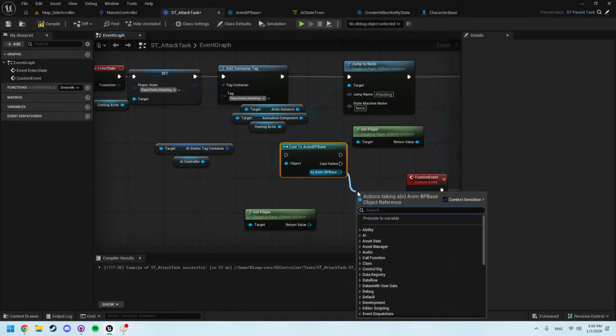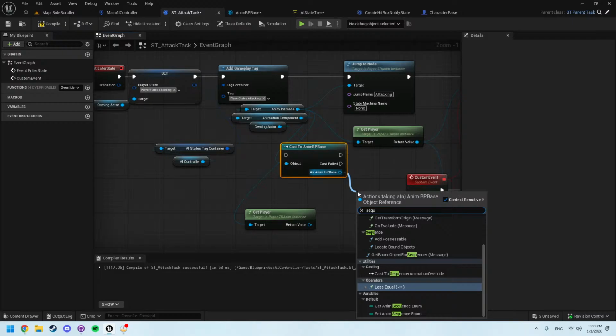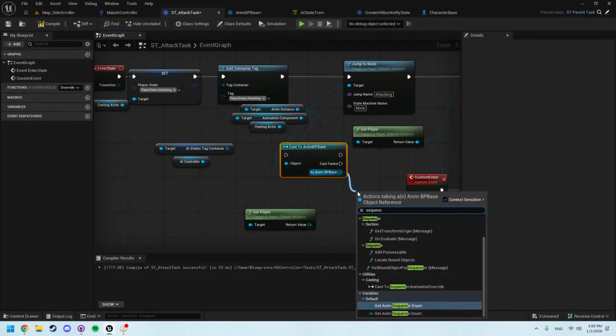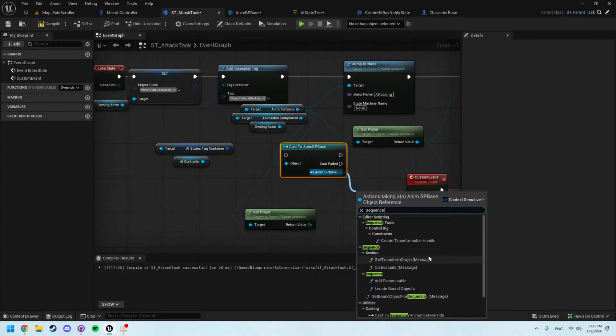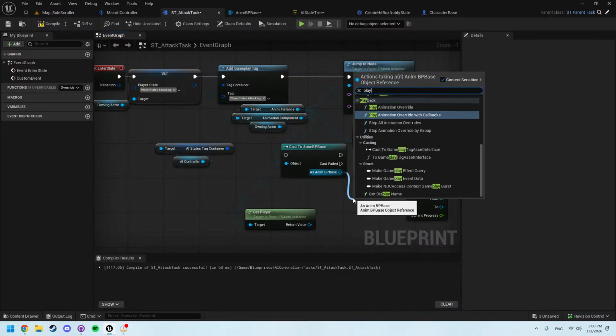And here we can't. There's not going to be anything for looping. Sequence. No, come back. No. Player.